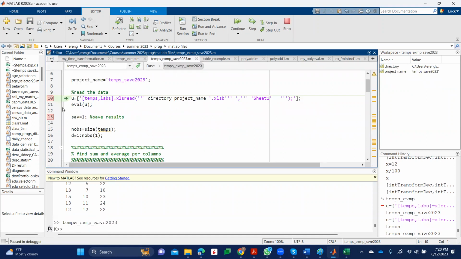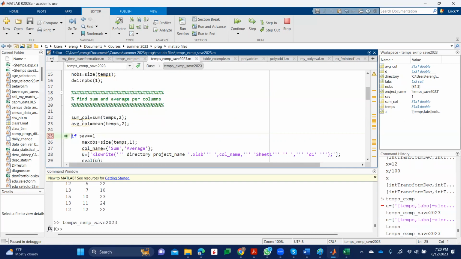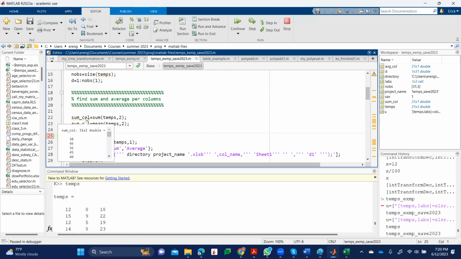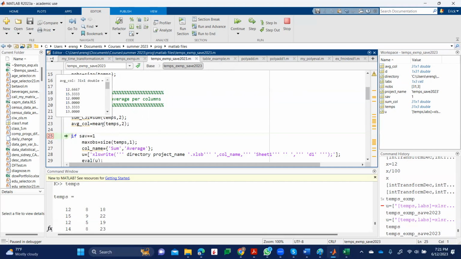Let's run up to here. I need this. Let's continue. Okay, so what I have done here, guys, is very simple. It's simply the sum of columns. I have summed the temperatures, and this is by two. Basically, what I've done is one by one. So when I do sum two, I'm summing this one. It's 20, 38, right? You see, here's a 38. So what I'm summing is by columns. Then the average column is simply the mean of temperatures, two. So it's by columns, etc.